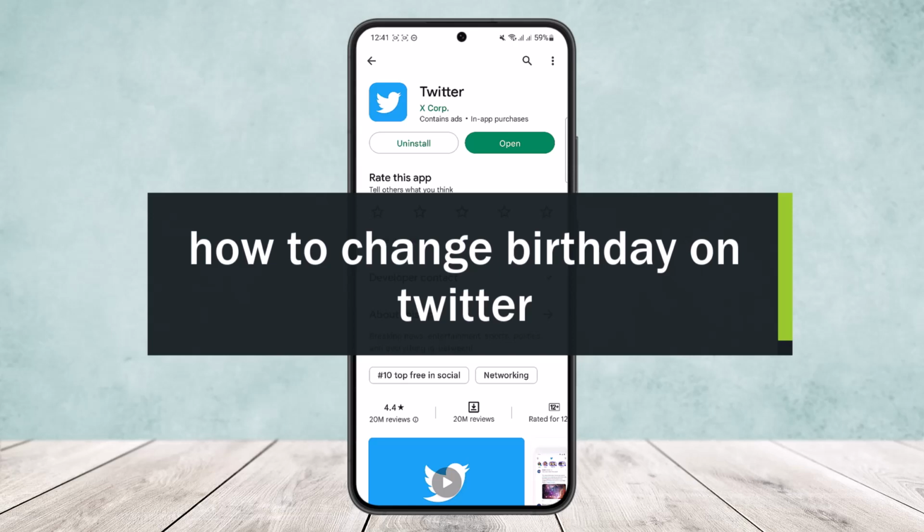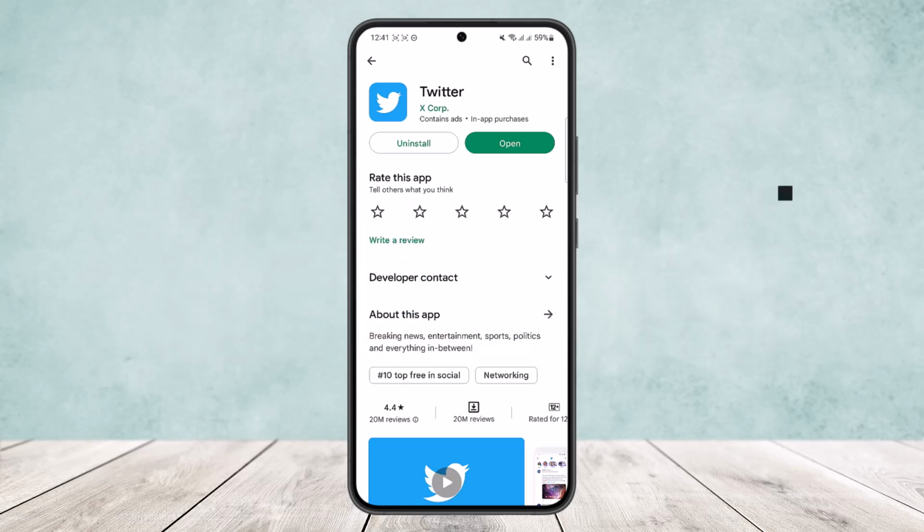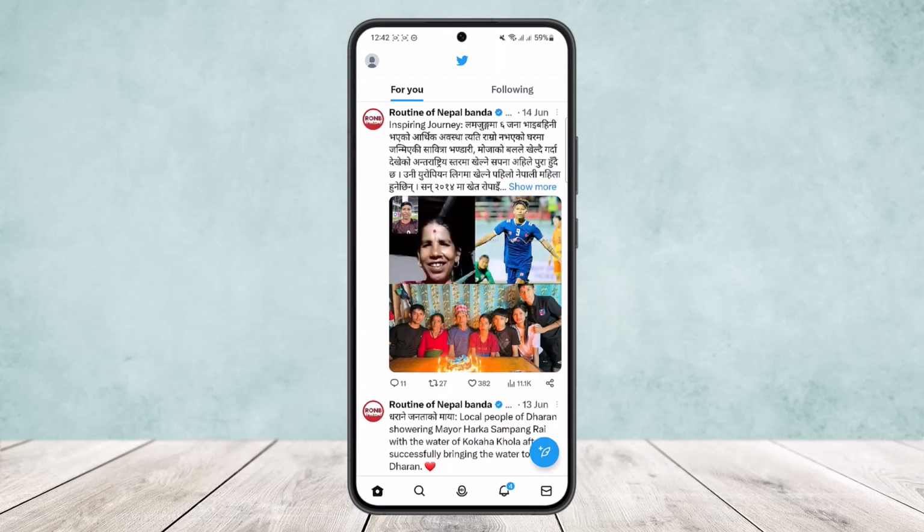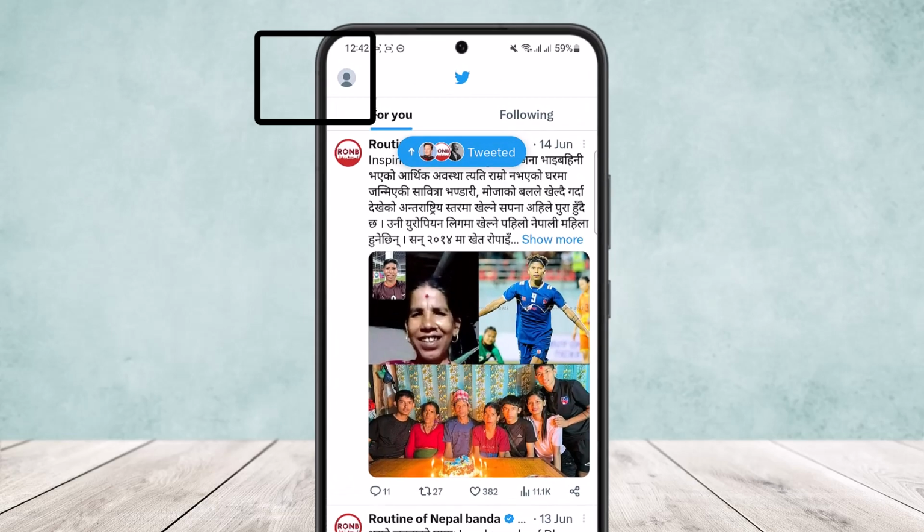Today I'll guide you on how you can change your birth date or birthday on Twitter. Now it's quite simple and quite easy. Simply open up the Twitter app and make sure you're logged into the account that you want to change your birth date of.